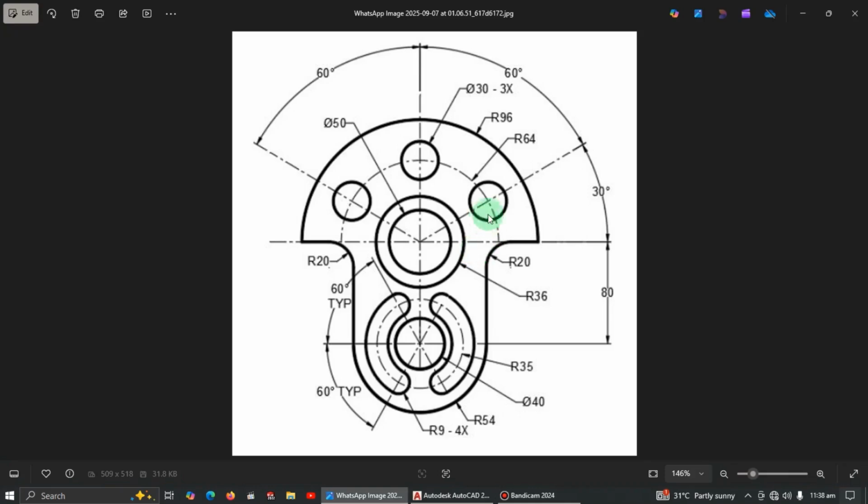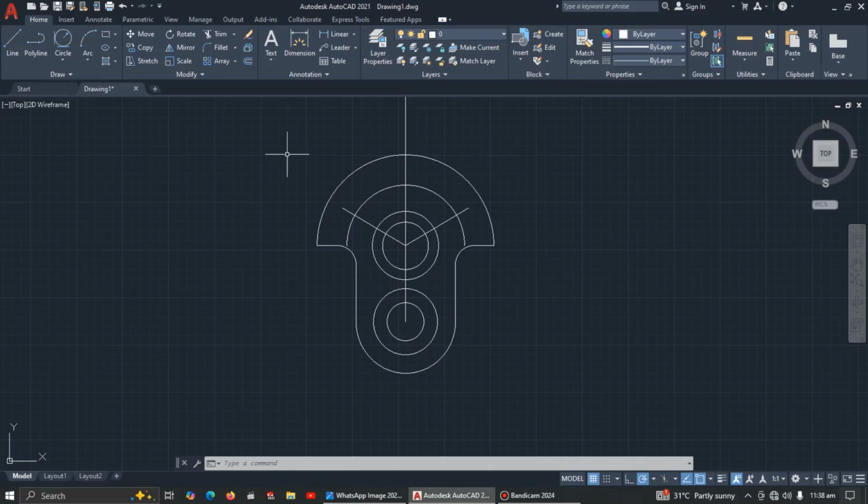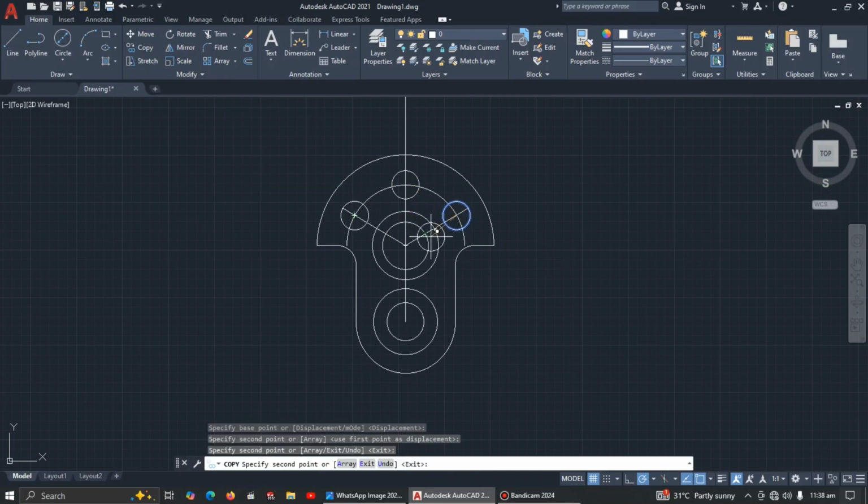Now let's draw these circles. We are drawing these three circles with a diameter of 30. So pick center diameter, put here 30. Now select it and then copy, select the base points, move it here and move it here.